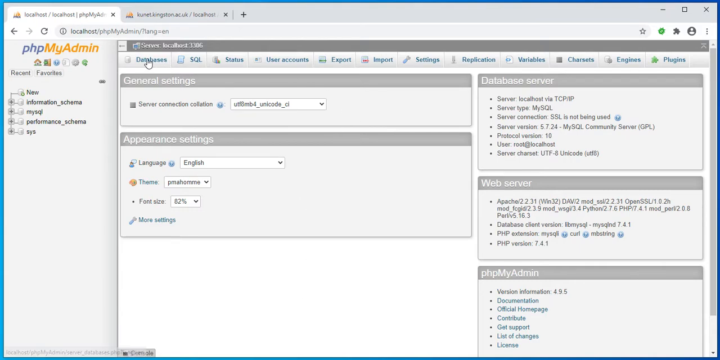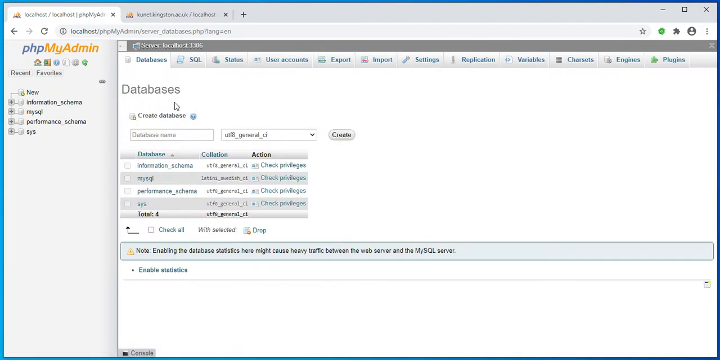So we have a series of tabs that run across the top, and as we click into these tabs, different functionality becomes available. This opening splash page tells you information about the database server and the web server and things like that. And then we can tap across the top and see the functionality that's available to us. So I can tap on the databases tab, and here we can create a database.